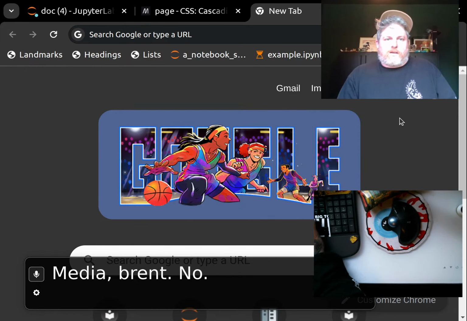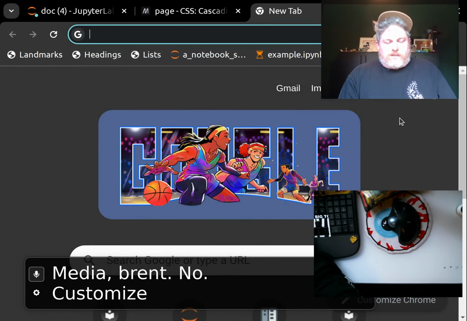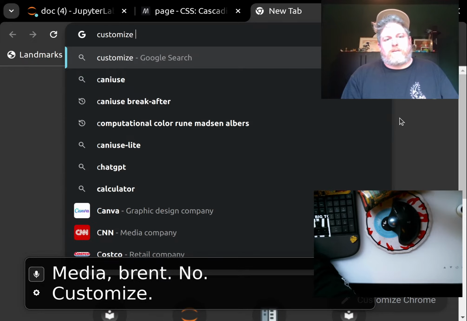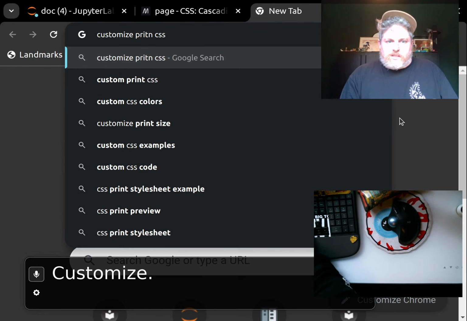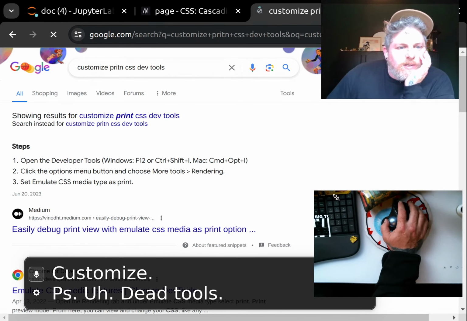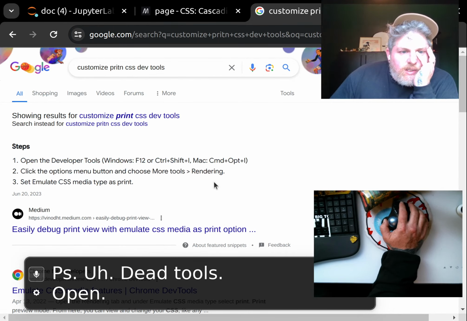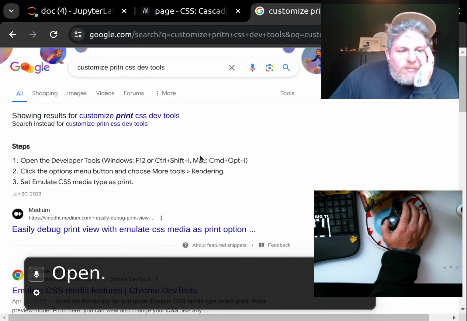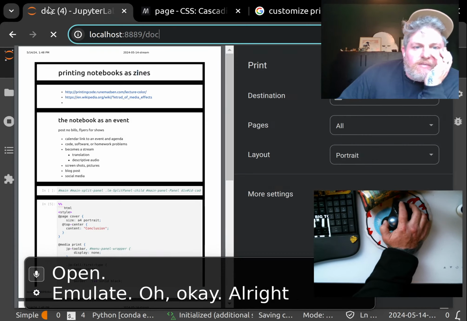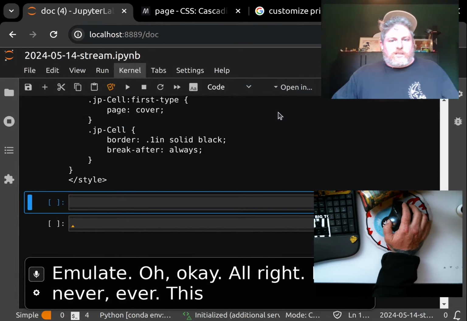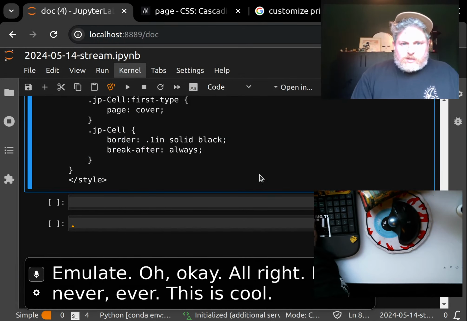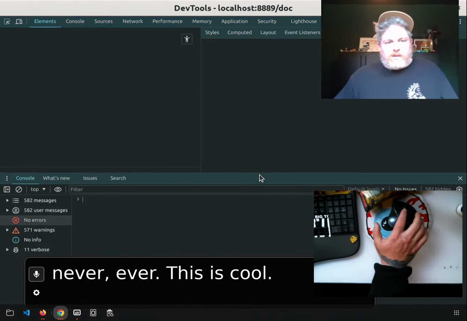Customize print CSS dev tools. Open, emulate. Oh, okay. All right. I've never ever actually done this. This is cool. Okay. So now we're gonna go here, and then we're gonna choose rendering.